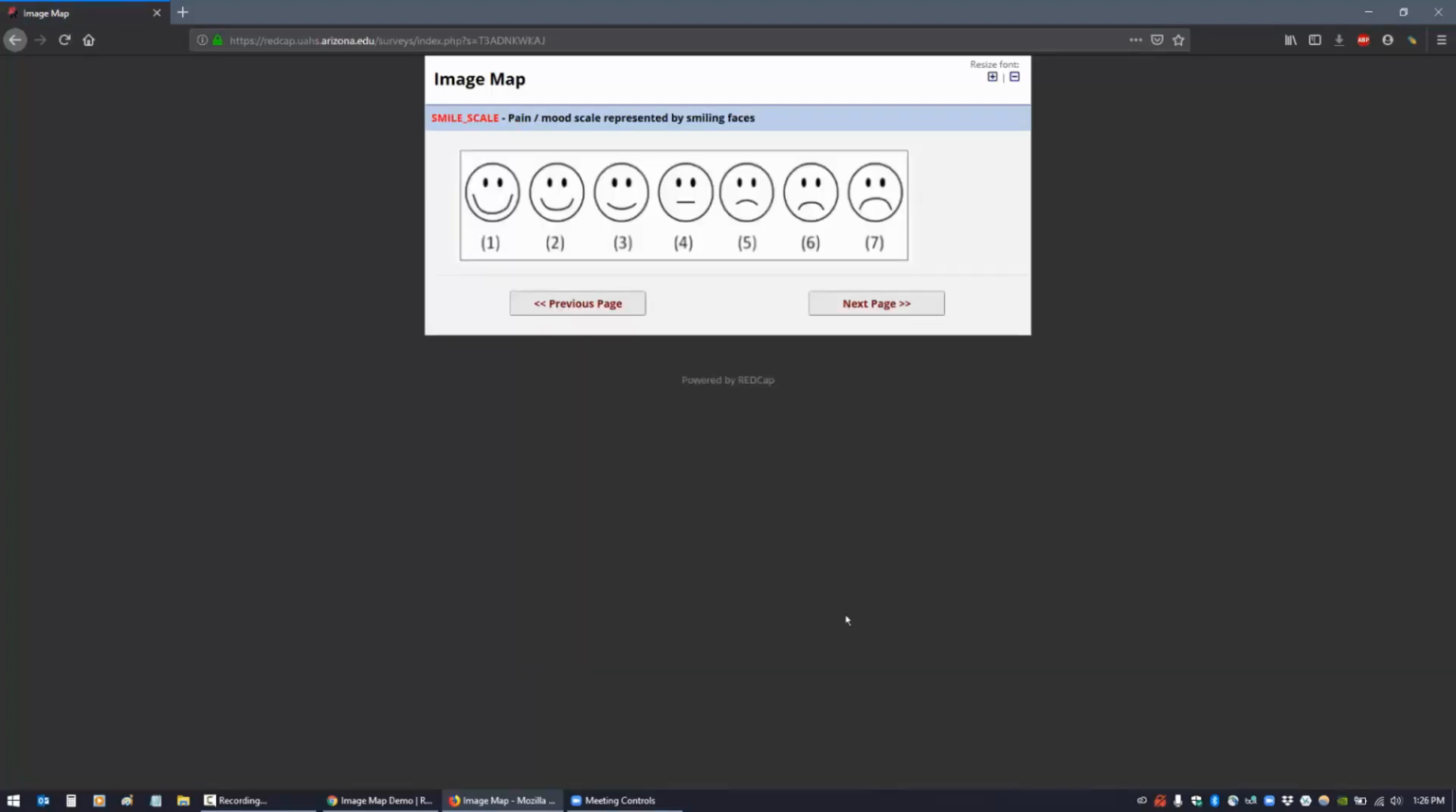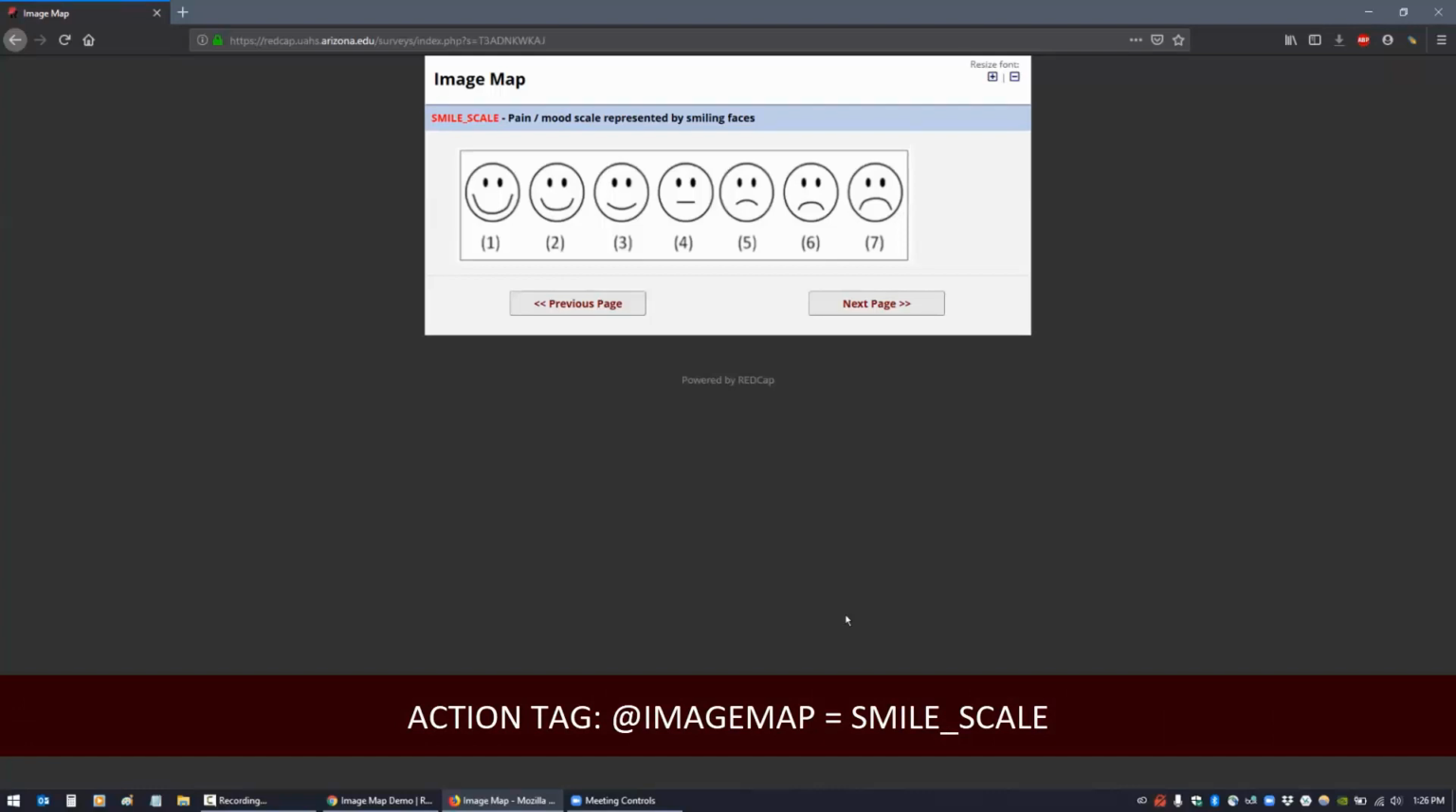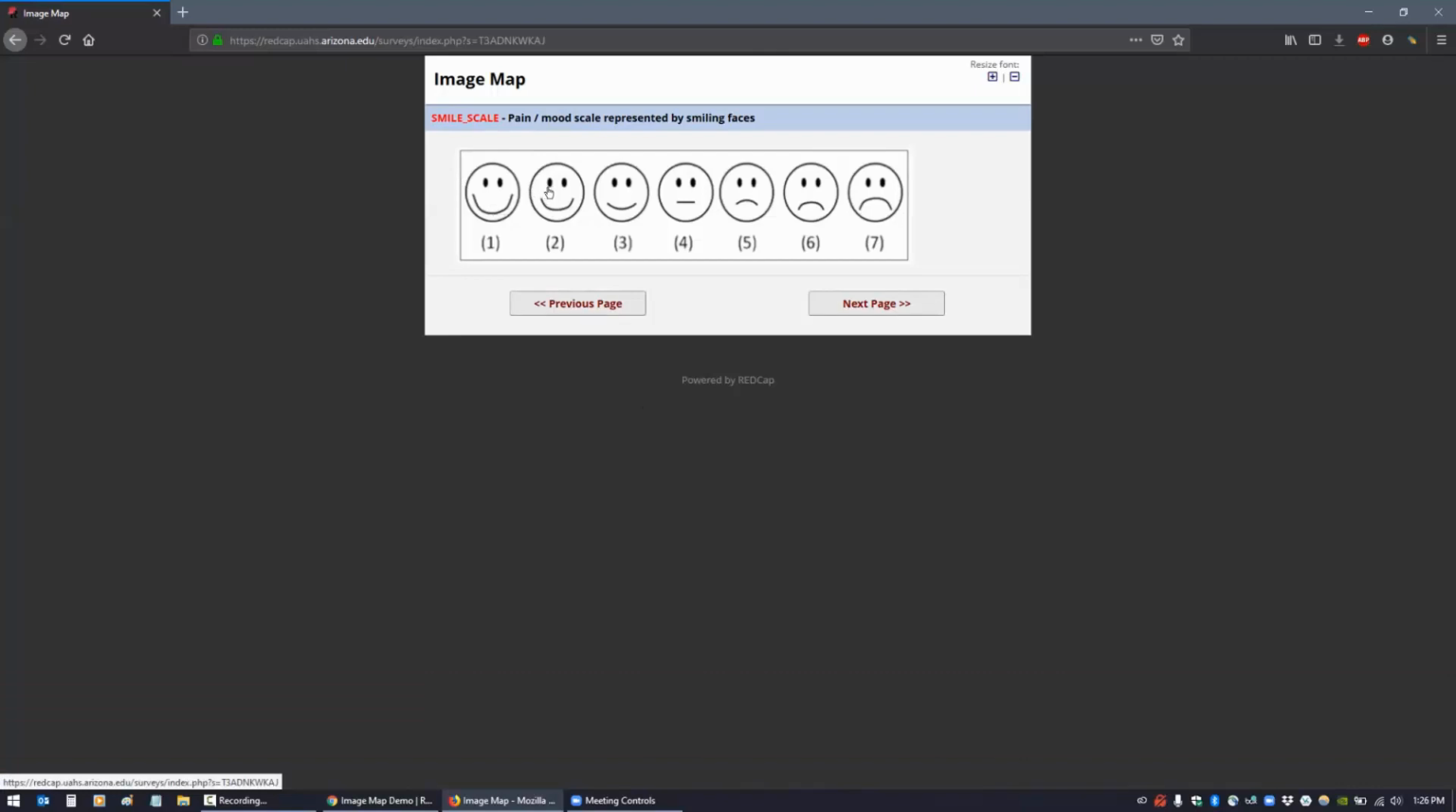And this is one of the smile scale, which is pain or mood represented by smiley faces. And so this one just has the values. And so if we clicked on, we're doing all right today.